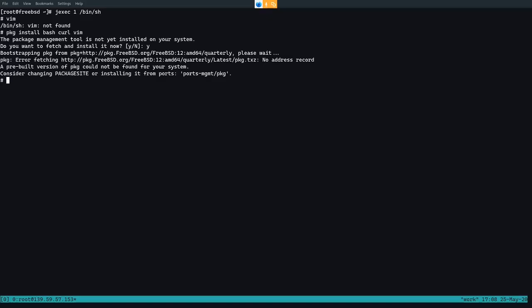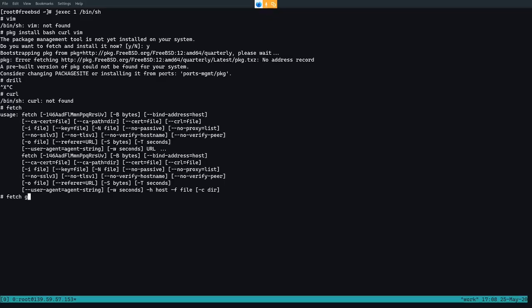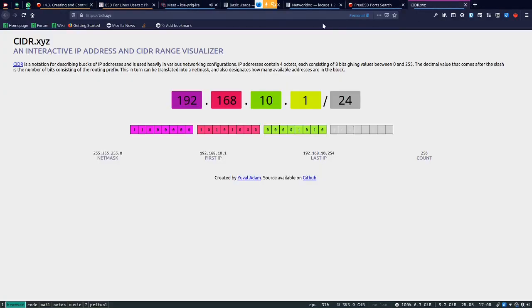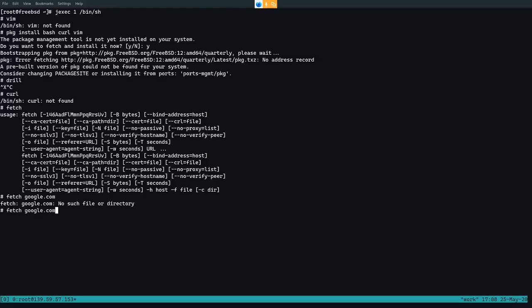Okay, yes, there was some error here. Not resolved. Maybe there is a DNS failure or something. My shell just hung. Do you have curl or fetch? Okay, fetch is there. Let me see if I can access google.com. No, you have to do HTTP. Fetch HTTP. Okay.